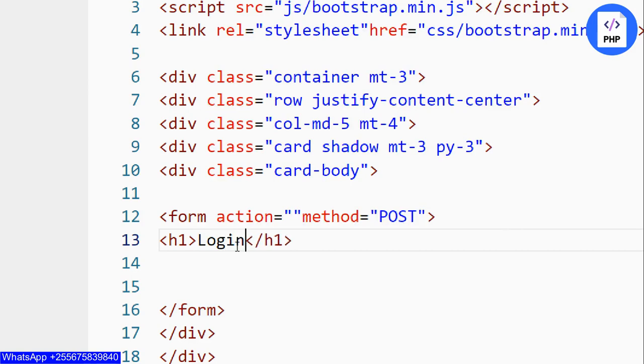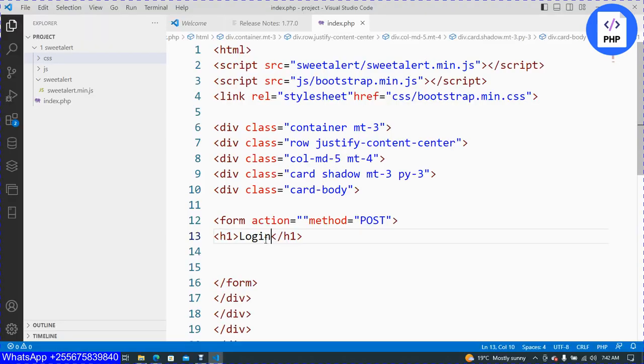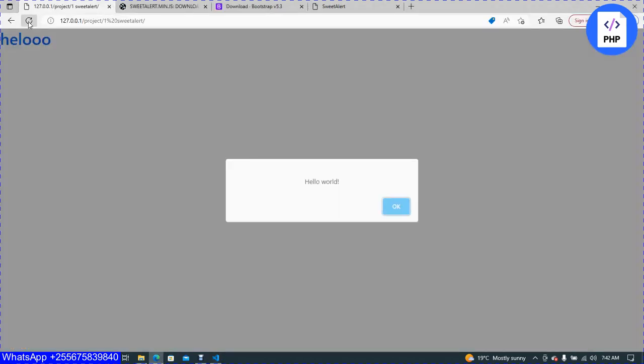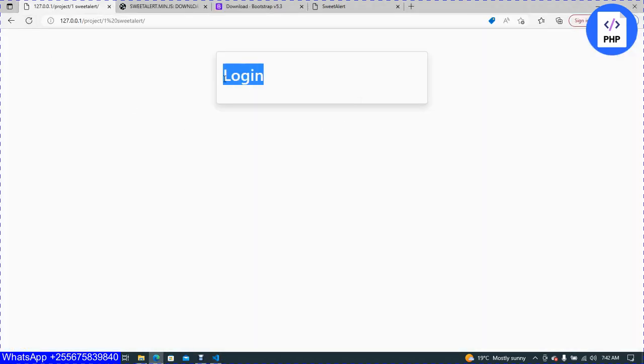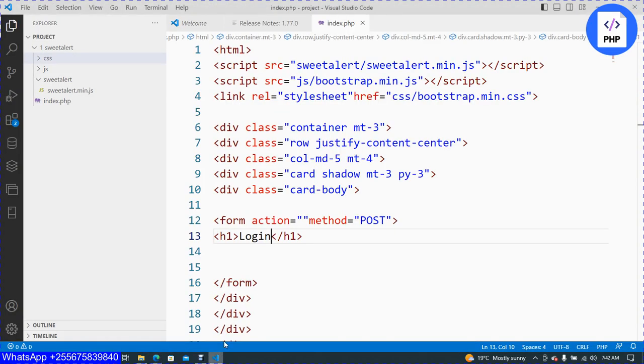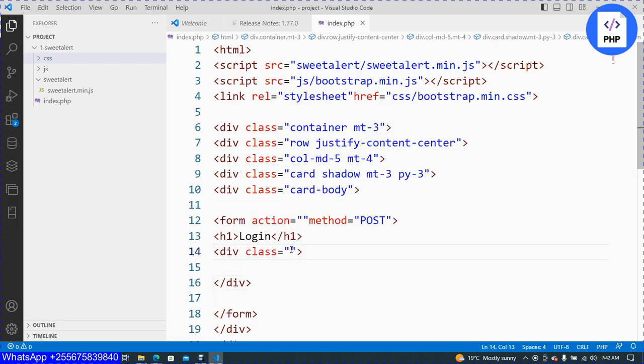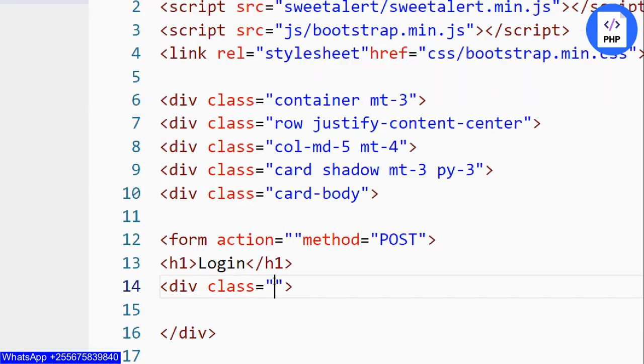Okay, so when I save changes I will check output, for example. Okay, you can see login. Okay, again just create here our div class here form. So paste it. So div class will be form-group. So just write form, then hyphen, and then group. Okay, so margin top equal to mt 4. Margin top equal to 4.